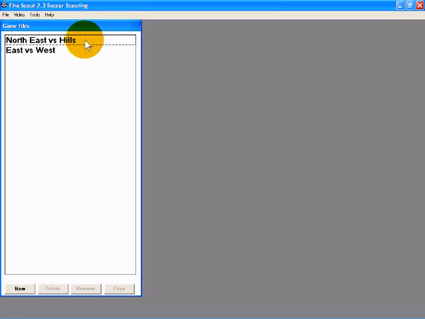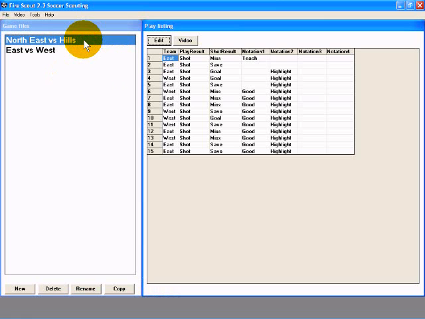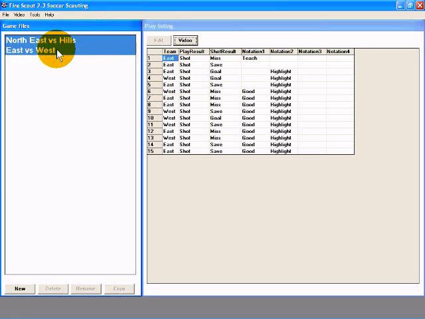So I can click one game if I want to, which would be this top game, and now when I click video, any cut-up that I ask for will come from that one game. But if I highlight both of them, now any video cut-up that I ask for will come from both games. So I'm going to go ahead and highlight this top game and hit video.